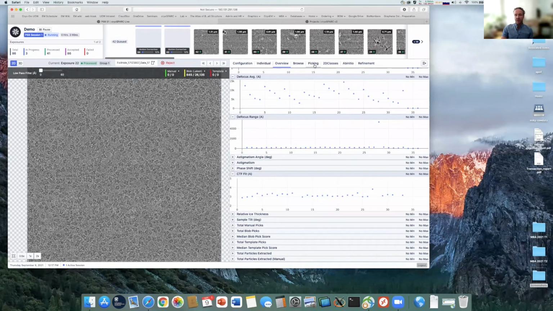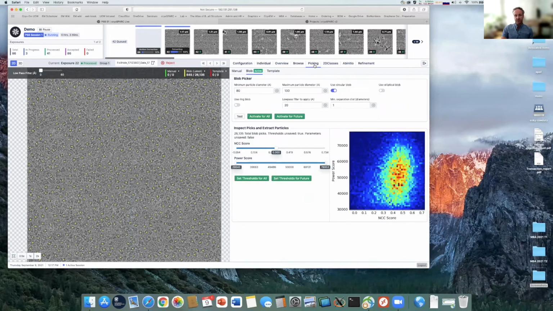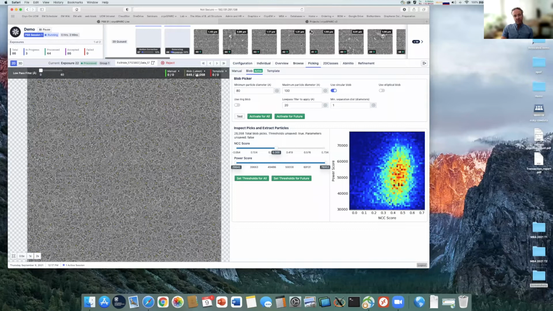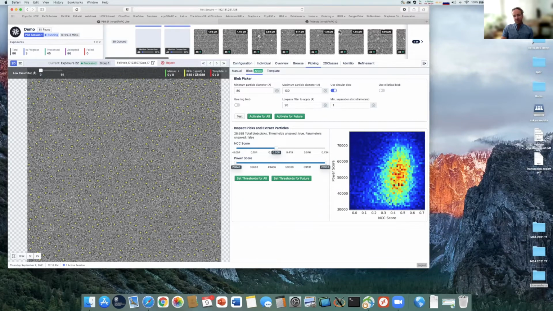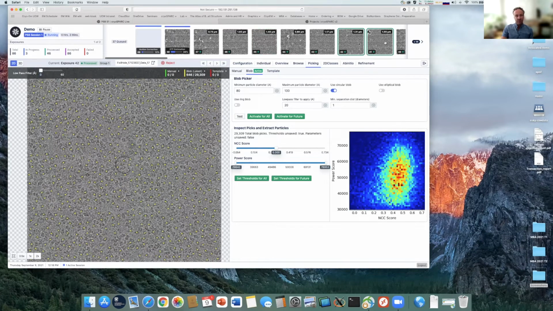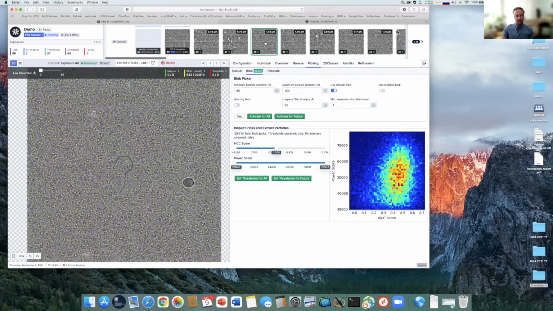So I'm going to go to picking. We're going to take a look at what it's done so far. You can see here, it's used those parameters I used at the beginning, 80 and 130, to do a blob pick. I'll turn it on and off. Looks like it's doing a reasonably good job. It's missing quite a few particles. Part of that's because it's using this minimum separation distance of 1 diameter. It's probably a bit high. I'm missing some. I'll click on a few micrographs and see. It's doing a reasonable job, probably good enough for blob picking.